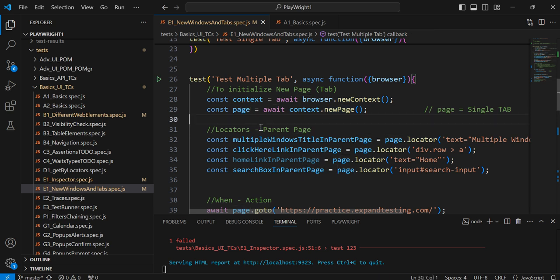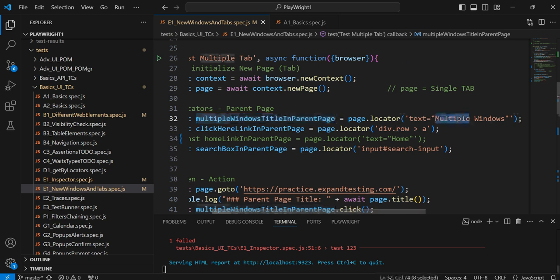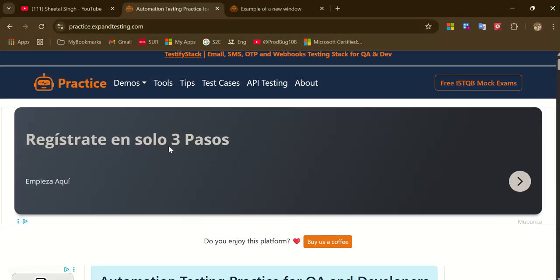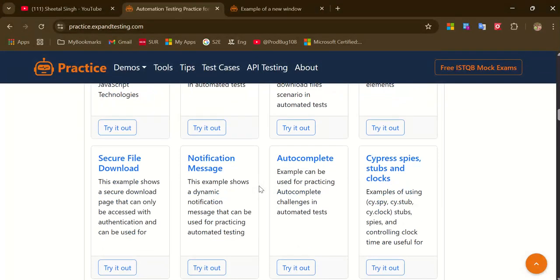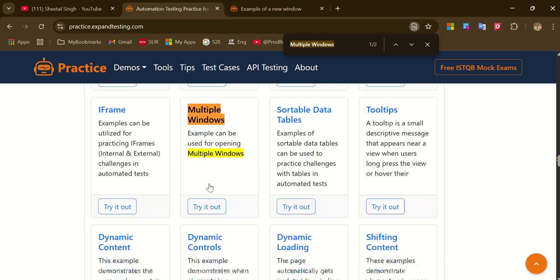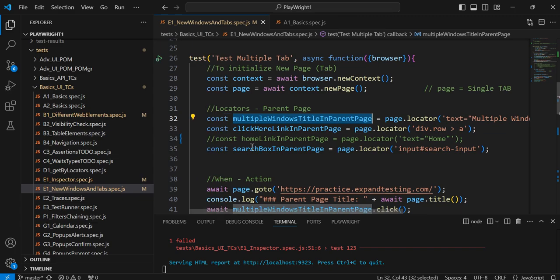Now let's stop here. Now these are the locators of the parent page. Okay, we are not using all of them, so let's comment out this one. What is that? This is nothing but the text multiple windows. You remember what this is? Let's go to the home page. We are talking about, where is window? Let's try to find it here. Here it is. So text is equal to multiple window. We created a locator of this link. What is that? Click here link in the parent page.